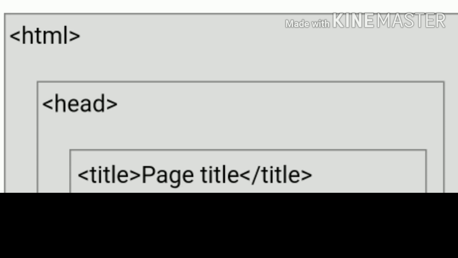After all the different tags, each is in a separate box. The body tag is another box. See, here at the end you have given the slash HTML. This is the whole box. In the whole box, HTML has the starting open HTML tag and the closing HTML tag. In between is one box.